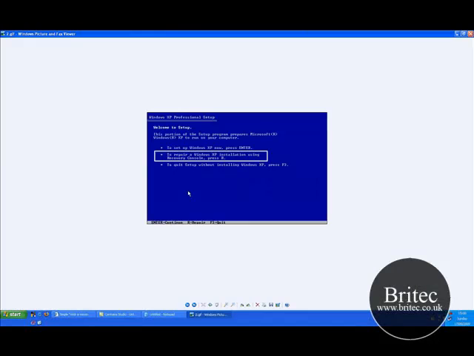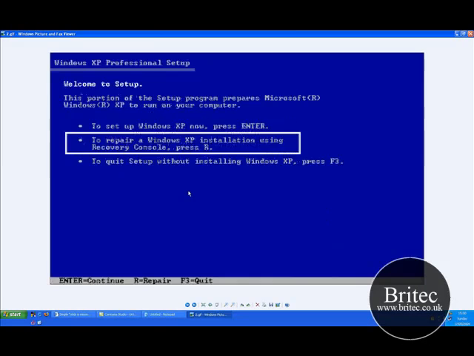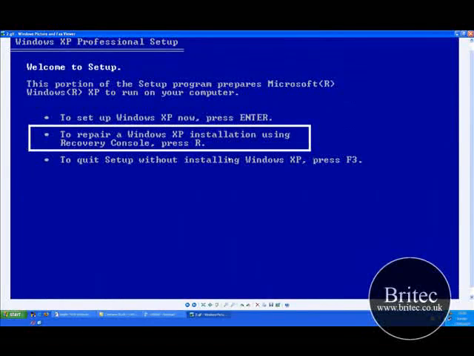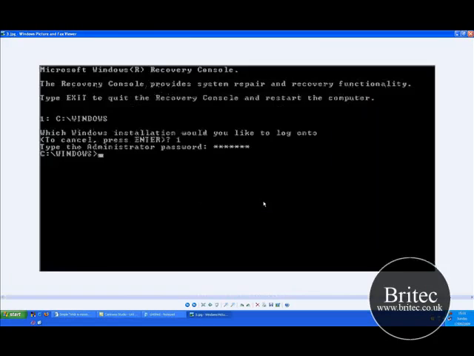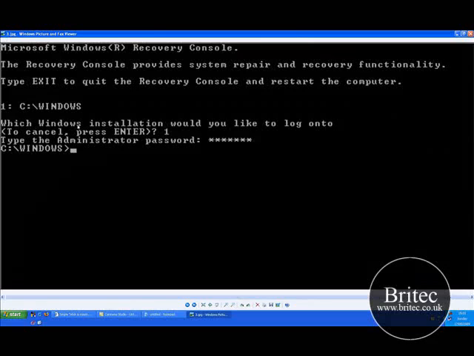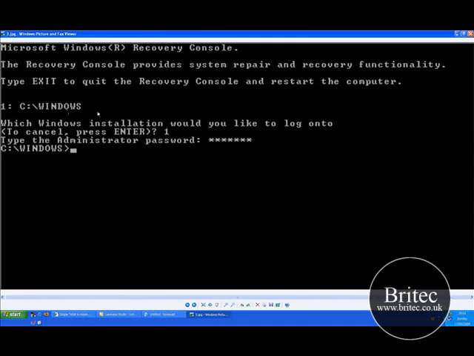So the next thing you'll come to is, don't touch anything until you get to this screen, and then what you want to do here is just push R on the keyboard to enter the recovery console. Don't push the top one because this will start to install Windows. You need to push R on the keyboard as I've marked out here, and then that will start taking you into the recovery console.